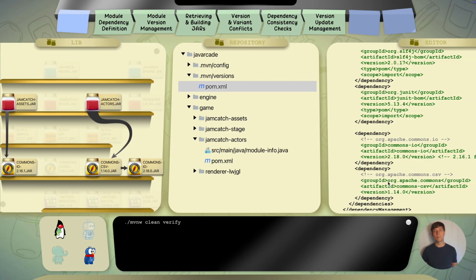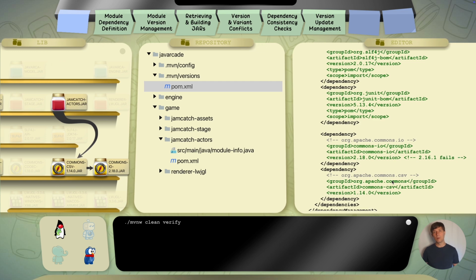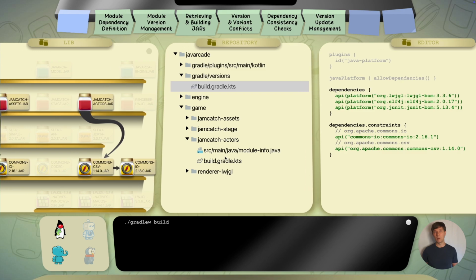In short, what happens here is that Maven always takes the version you define over any version that comes from transitive dependencies. So in order to get the 2.18 version, we need to update our own definition.